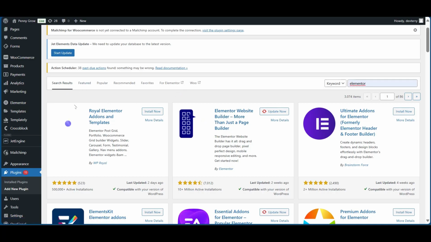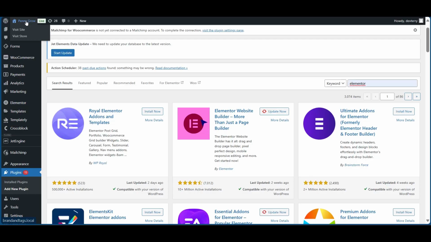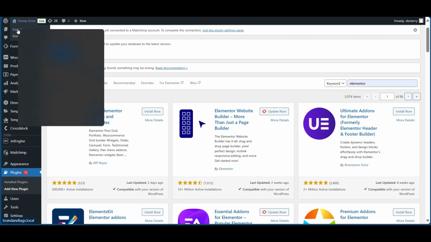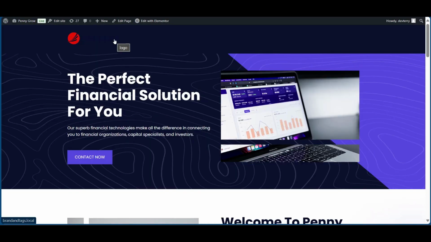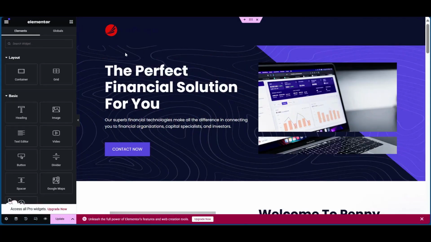So we have Elementor right here, and at the top you can hover over it and click on Visit Site. We'd like to open it in a new tab, and because our website template is compatible with Elementor, you can see Edit with Elementor. If you don't have this, it means your website is not compatible and you'll just see edit page. So we're going to click on edit with Elementor. And now we have the Elementor editor and we're going to be making some changes right here.